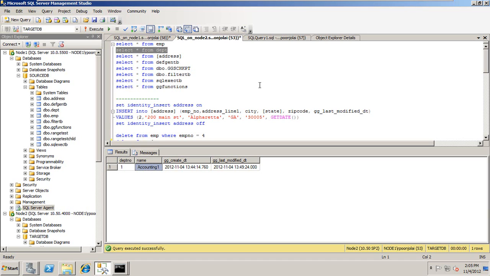Now let's take a look at the other extract group. Now we have worked with GGEC 02 G2, which is the department extract group. Okay, so now let's start replicating the employee table.